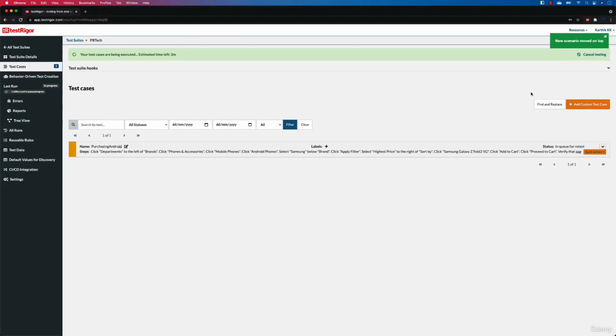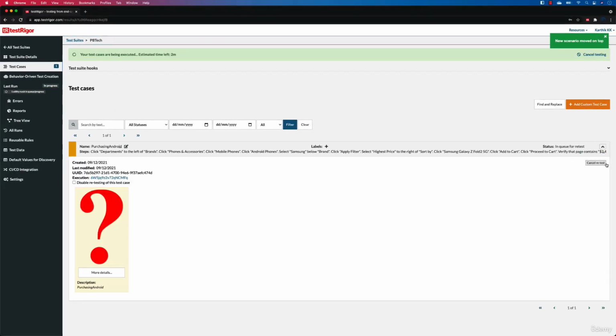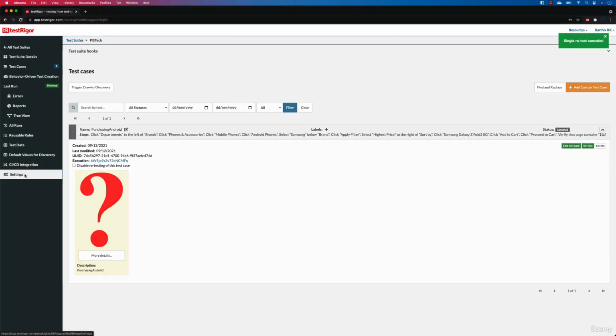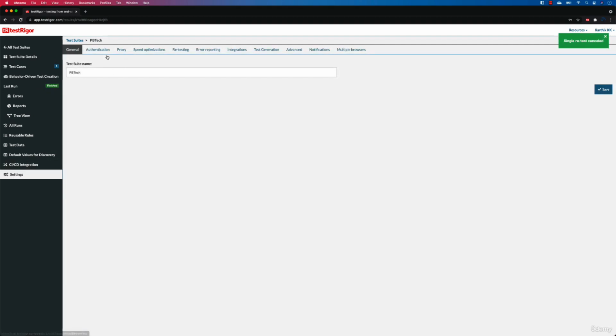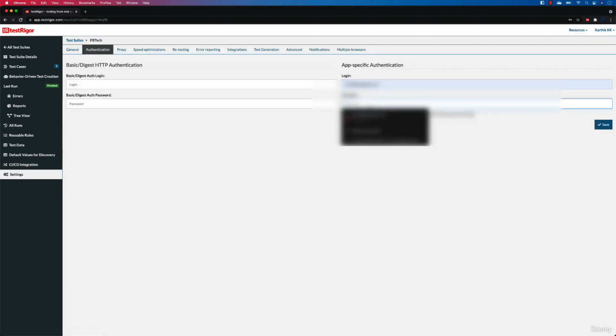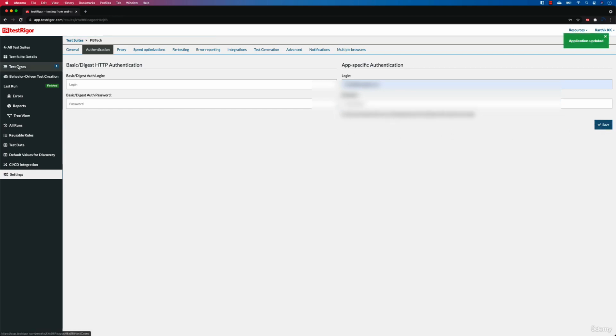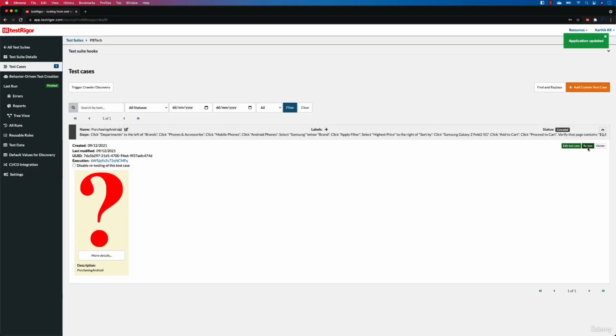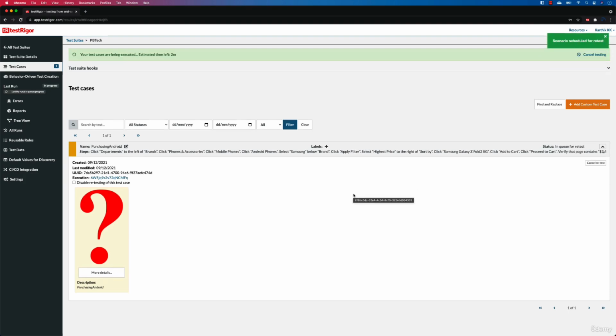And before it starts running, probably I'm just going to cancel this test. I also need to store my login authentication information. So I'm just going to go to this login, and then I'm going to enter my username and password for the test to use within my site. And now if I go to my test case, and now if I rerun my test, this time it is going to use my login credentials from the settings that I have saved.